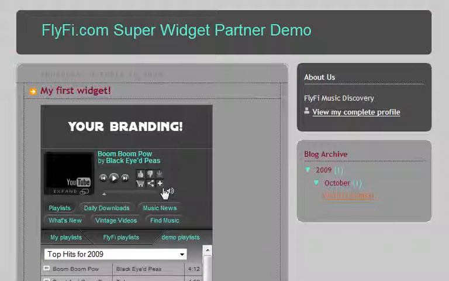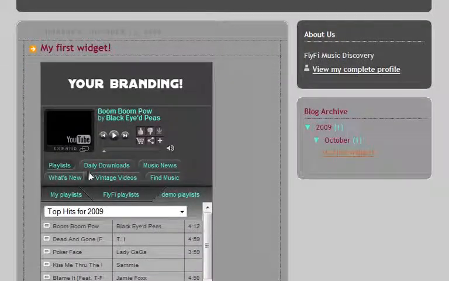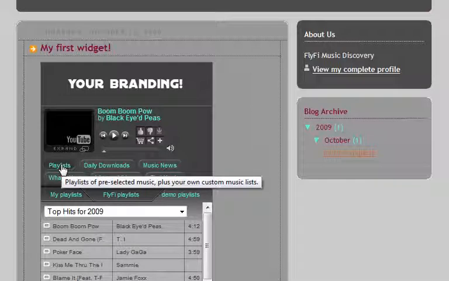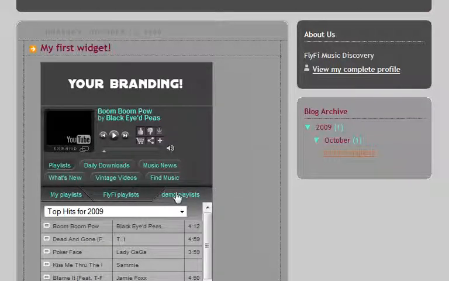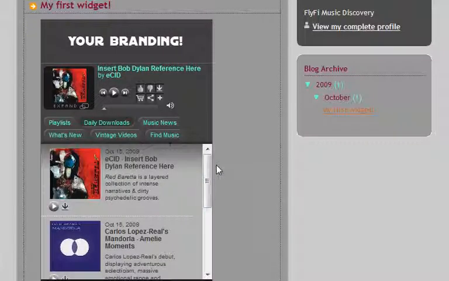Then below that we have what we call our primary tabs for the different content sections. Right now the playlist section is turned on, which it always is by default. And notice this tab farthest to the right will always be in focus when the page loads. We can click on the daily downloads. Show you that really quickly.